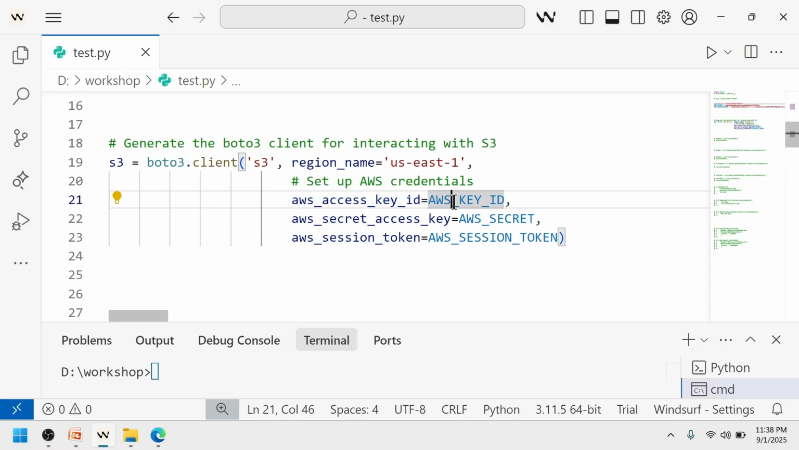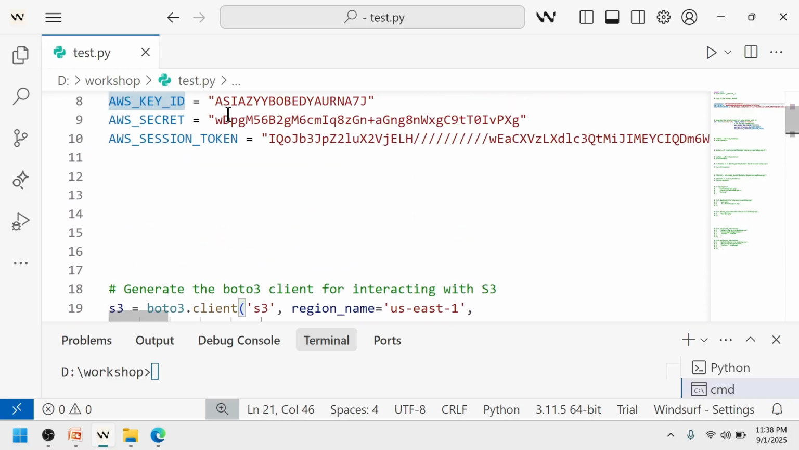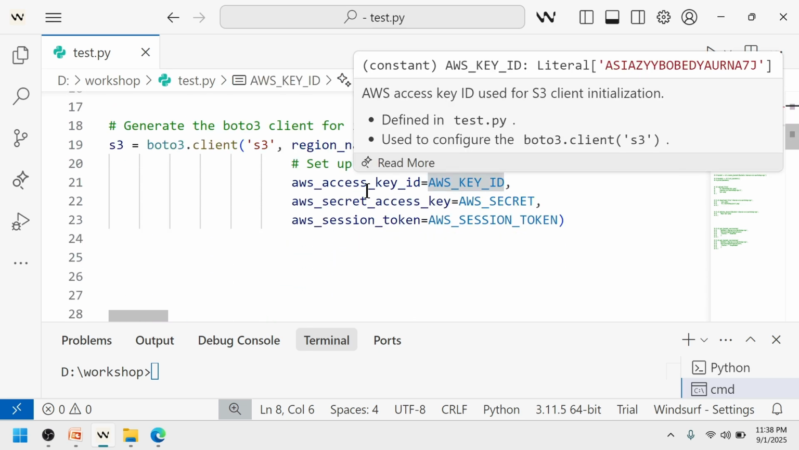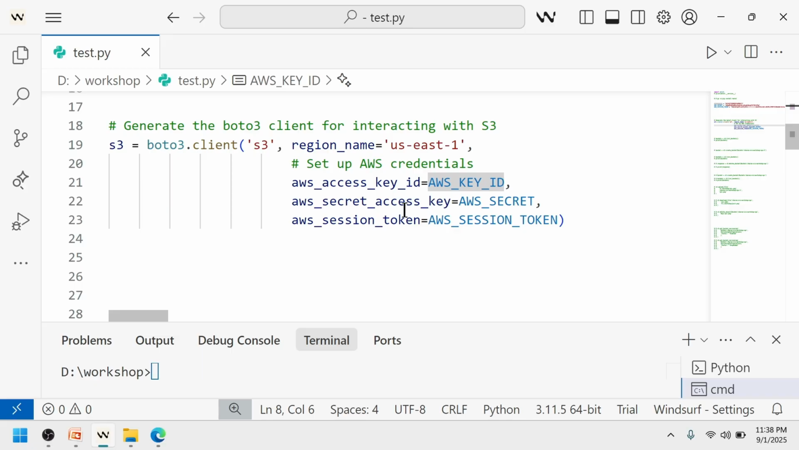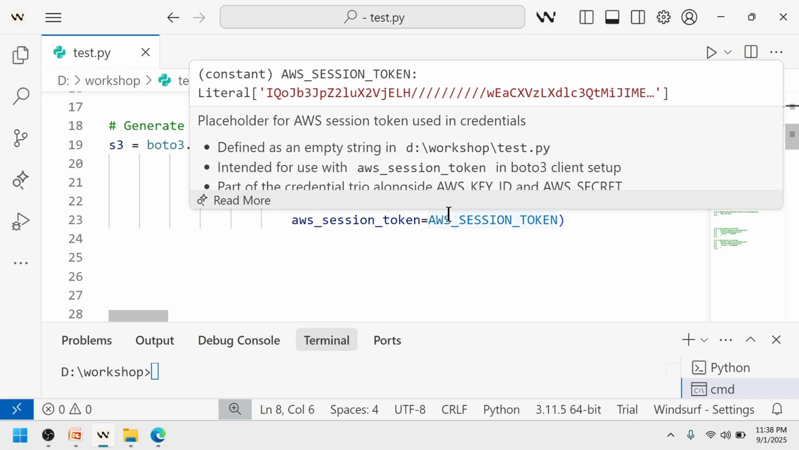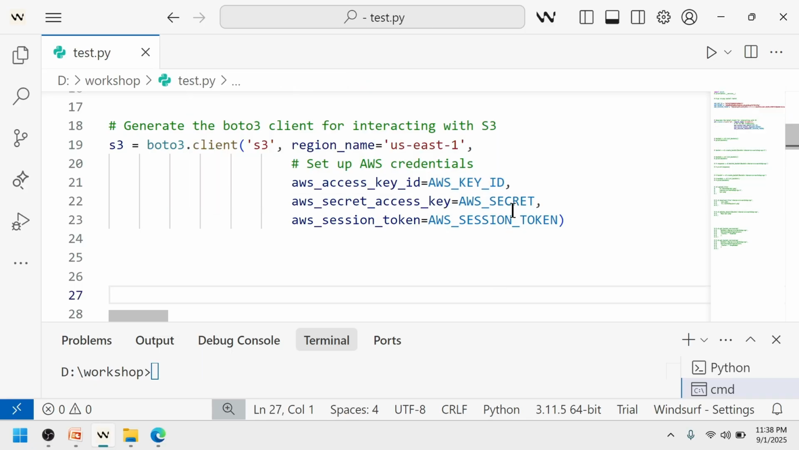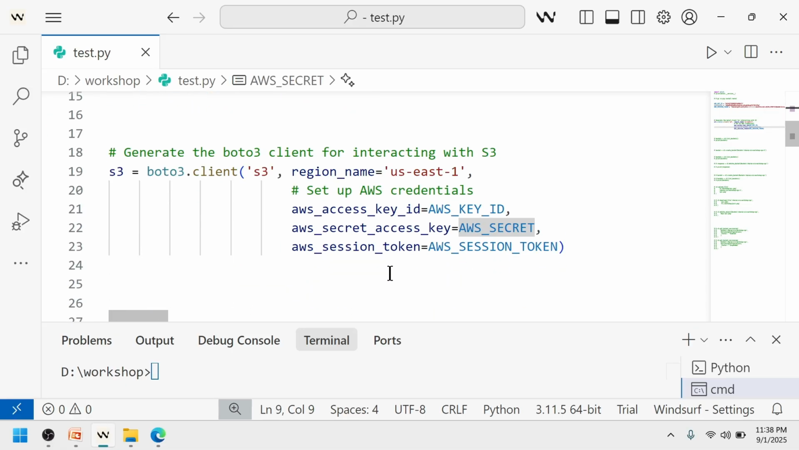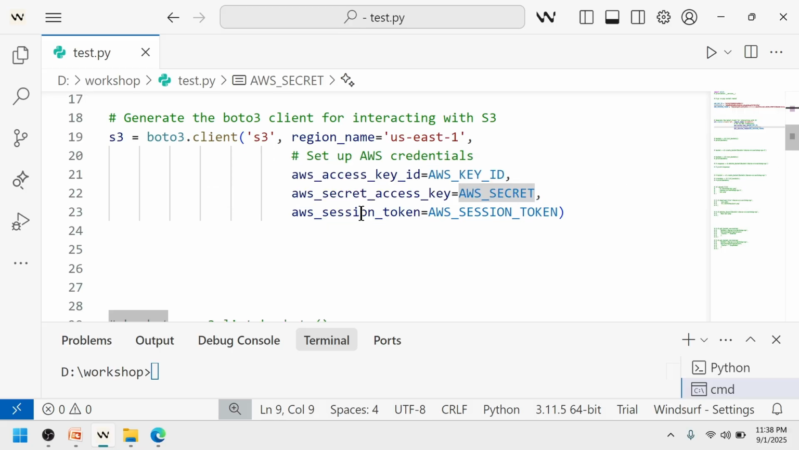I'm sending the AWS key ID, which I already created here. Yes, this is the one. I'm passing my variable into that key ID parameter. The secret access key is also a parameter, the AWS secret access key. Again, I already created it here, and I'm passing that into this parameter as an argument.